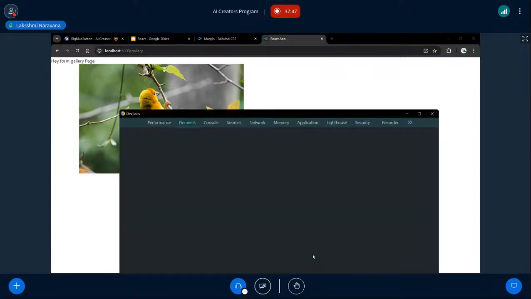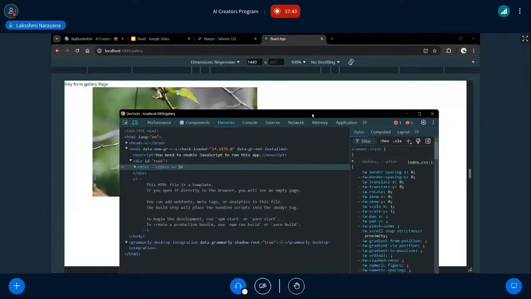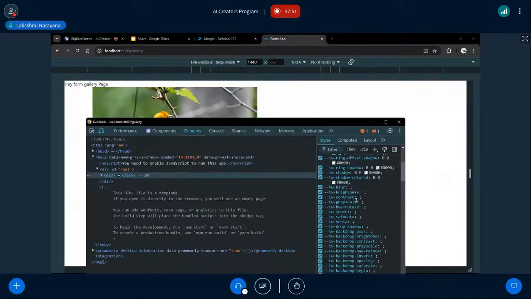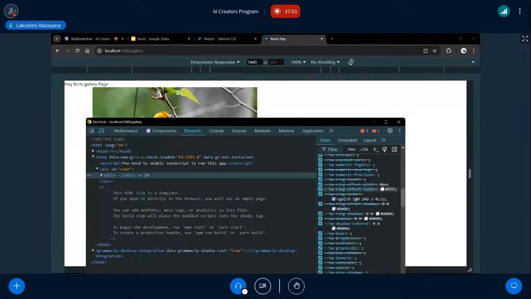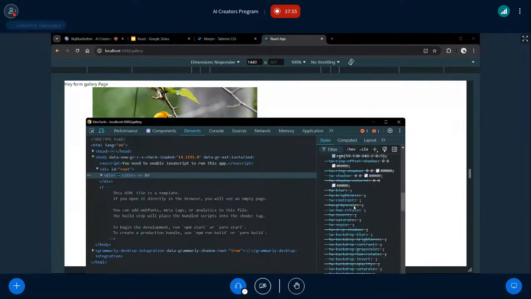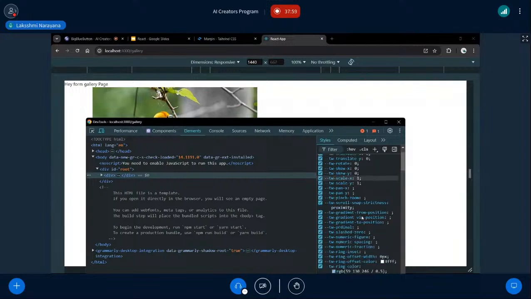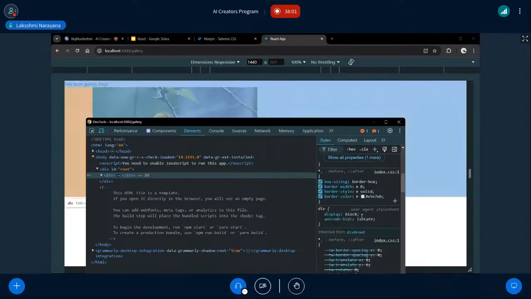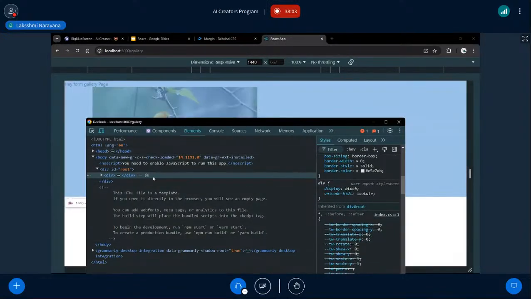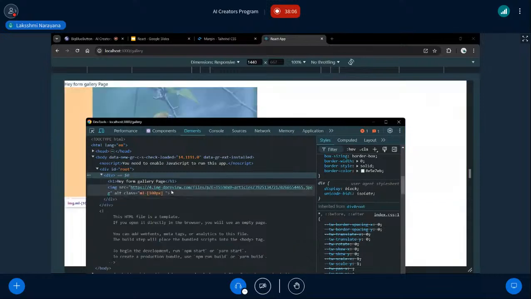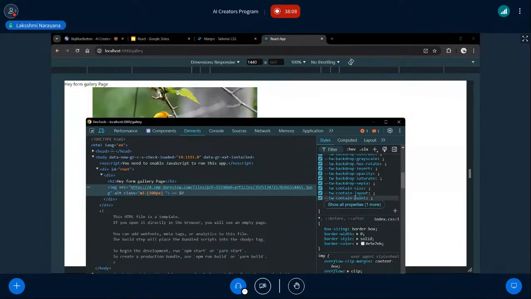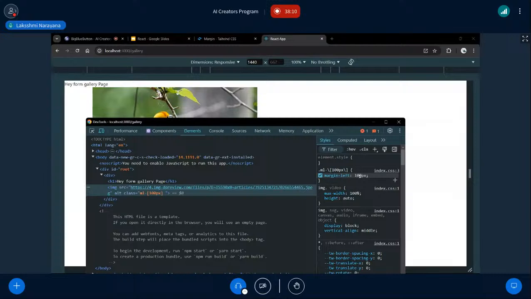Let us inspect this and go to our console box. This is our console box, and where have I written that 100 pixel thing? As you can see, these are the Tailwind configurations basically. You don't have to worry about anything. These are the Tailwind CSS configurations. And when you go to the image one, you can see I have added margin left 100 pixel over it.